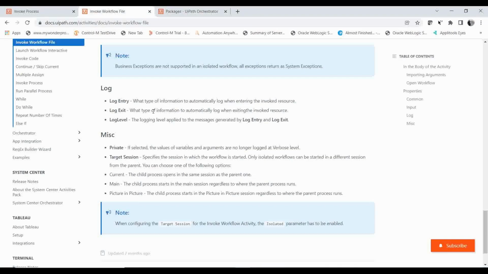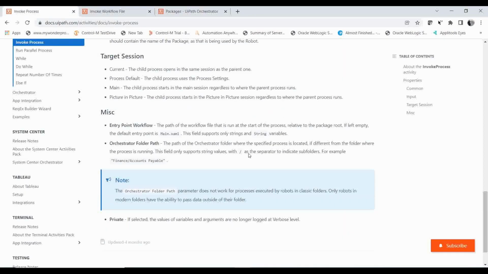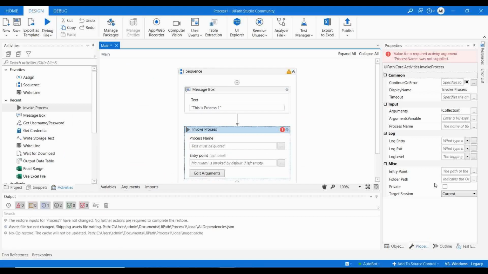Suppose you are calling process 2 from process 1, what type of log do you want to capture while exiting from process 2? Logging level is applied to the message generated by log entry and log exit. What type of logging do you want, whether it's verbose or just info kind? I hope that is clear. And what else is there? Then the entry point, the path of the workflow file that will be run at the start of the process.